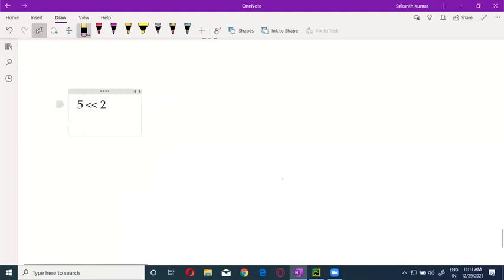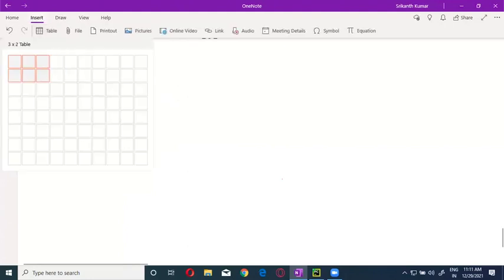So how it will be? 1, 0, 1, right? This I have to shift it to the left side 2 places. So 1, 0, 1, and if you shift it, there will be 2 places empty on the right side. So you will be getting it like this. Okay, in a simple way, let me show you. You will understand it much better this way.